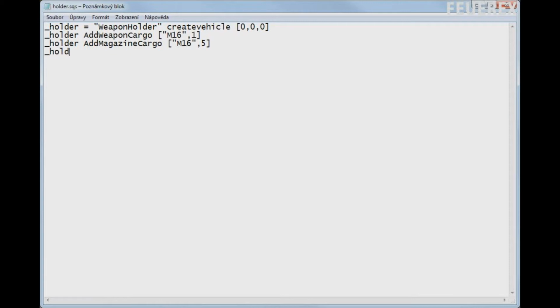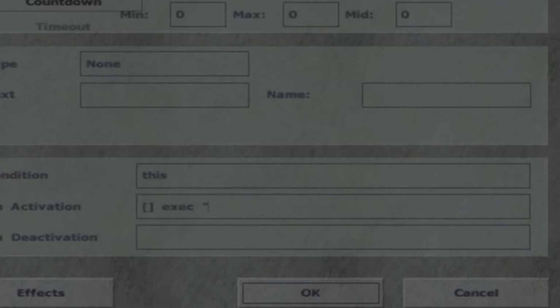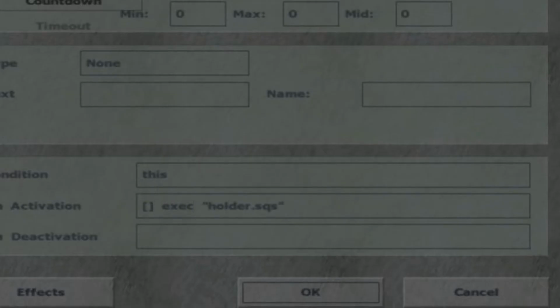Now just place the weapon holder where you want it to be. The best command to use is set pos, and we'll use the get pos to get the coordinates we need. Like this, and the script is ready to go. Launch just like any other script in the game, brackets, exec, question marks, script name .sqs.